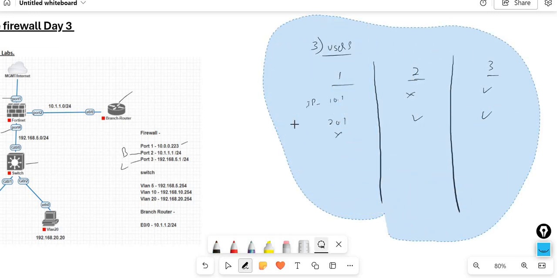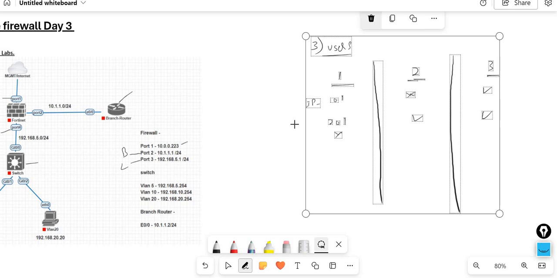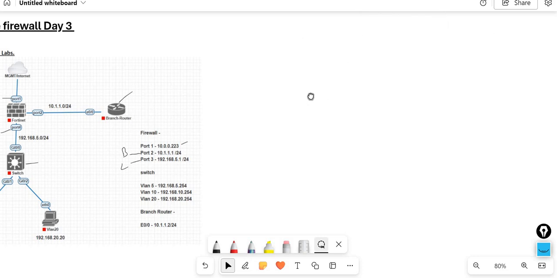Okay. Any questions? We are going for a lab.